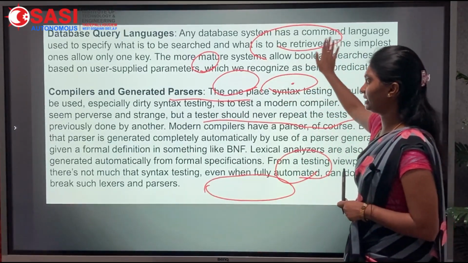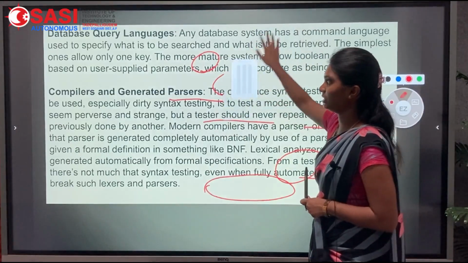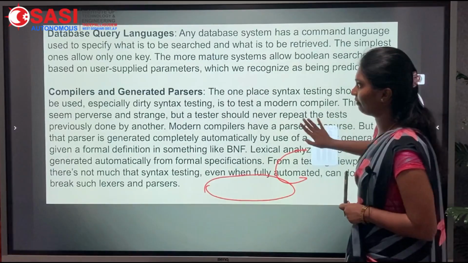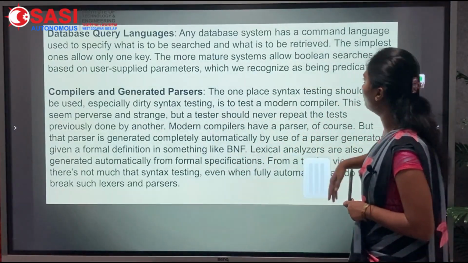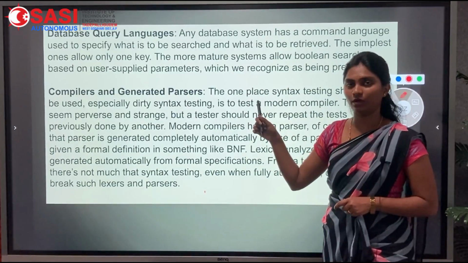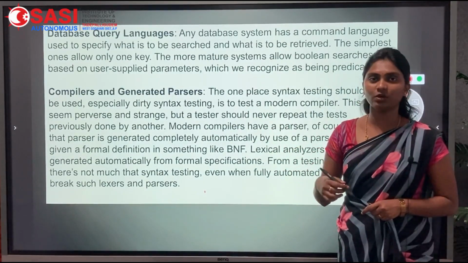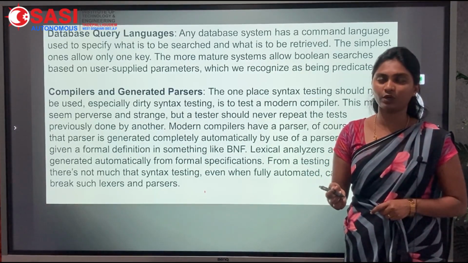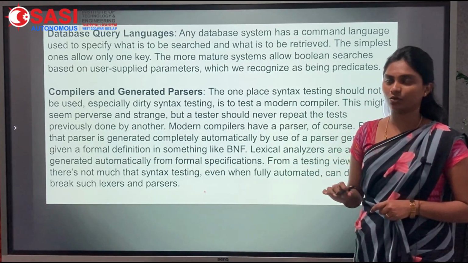Next application is a database query language. In a database query language also we will deal with commands. Commands are nothing but the strings, or the printf, scanf, and case statements that we pass into the program. These all come from the commands only.